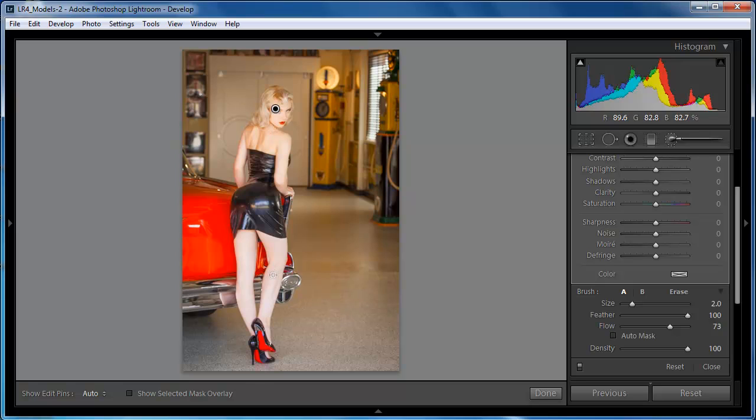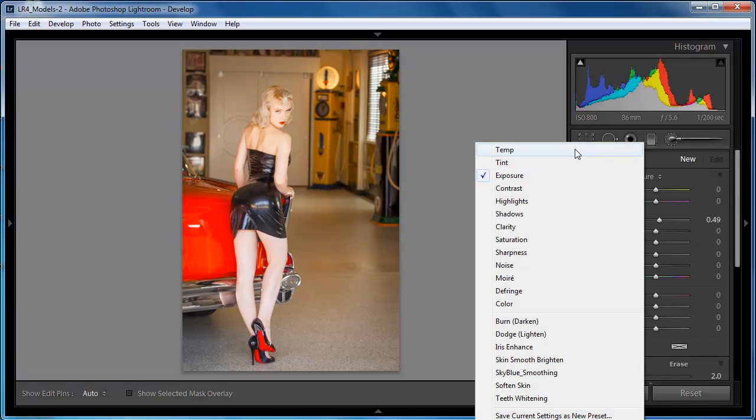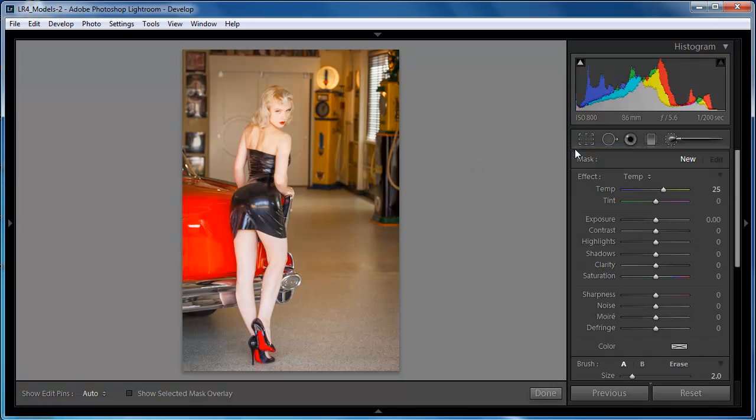To take care of the legs that look a little bit bluish to me, I'm going to launch another adjustment brush. So I'm already in the brush, a new mask, drop down slider. This time it's going to be temp. Now this is something new inside of Lightroom 4 as well as the new Adobe Camera Raw engine. That is, I can use local adjustments to change the white balance. Notice when I selected temp that my temperature slider went to the last use position, about 25, adding a little bit of warmth, and zeroed everything else out.